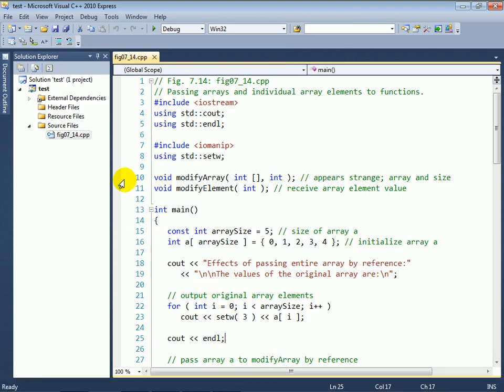In this example, we have two different functions we're going to be studying. One called modifyArray, which receives as its argument an integer array. Notice the use of the square brackets in the parameter type. If you have square brackets like that, it indicates that you have a one-dimensional array of integers. We'll talk about multi-dimensional arrays in a later video of this lesson.